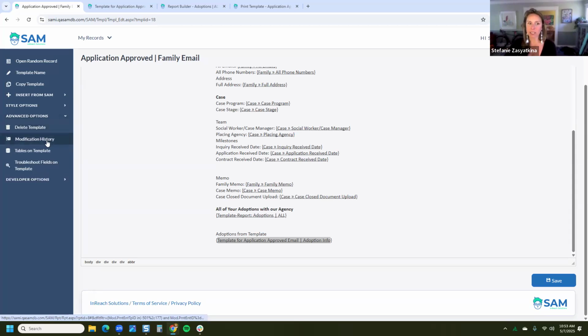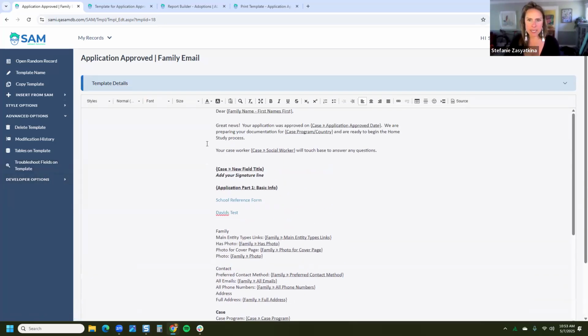You can delete the template, look at history. We talked about tables on template. Sometimes Sam will give weird errors around it. This troubleshoot fields on template will help you pinpoint what is the field that's causing the issue. And then you do have this formatting here. We opted to not have an insert link anymore under insert from Sam so there's one single spot.